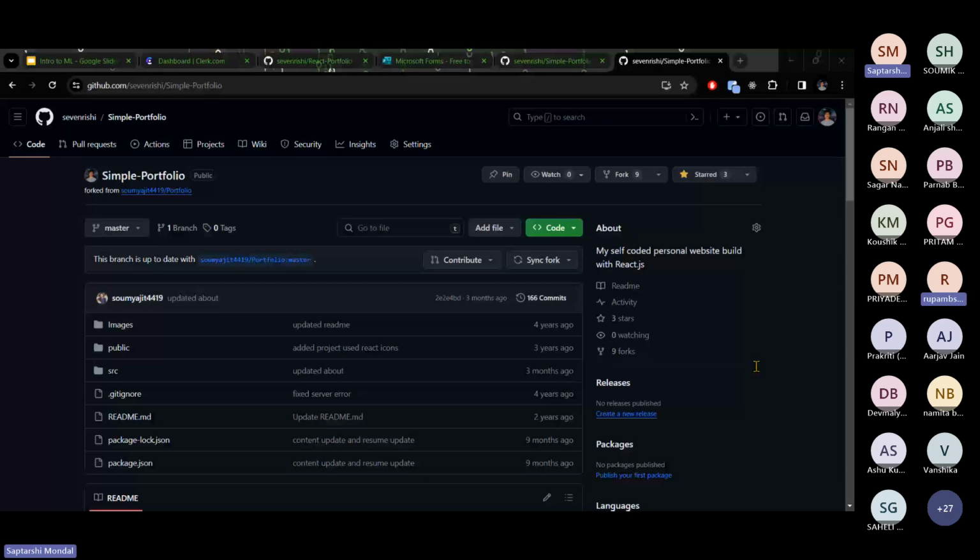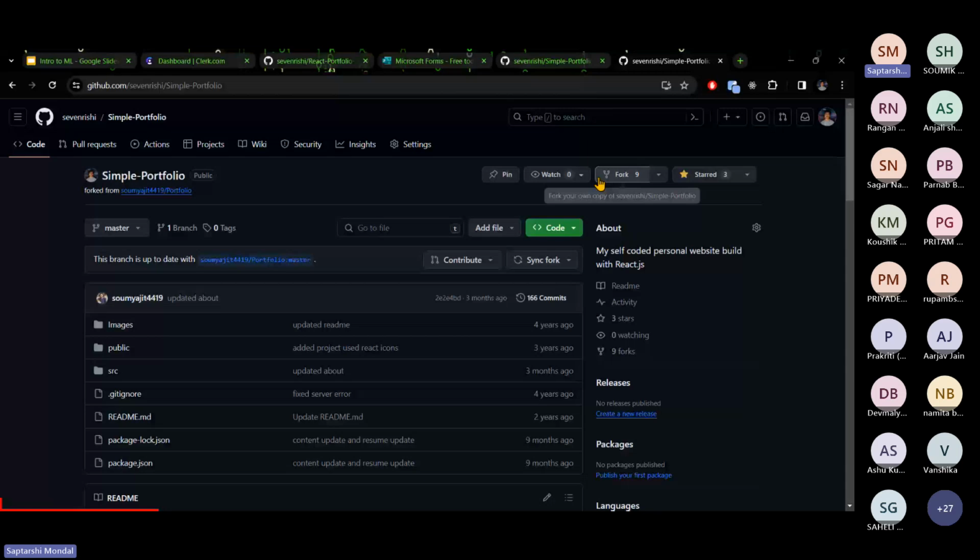Okay, after that, click the fork option. You can see a fork button here. Only 9 people have done that. I can see here. Okay, how many people are doing? I can see from here.